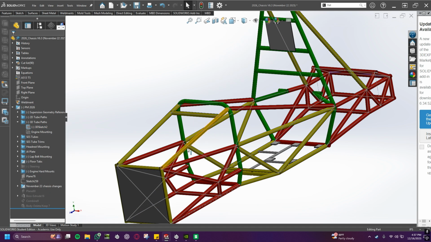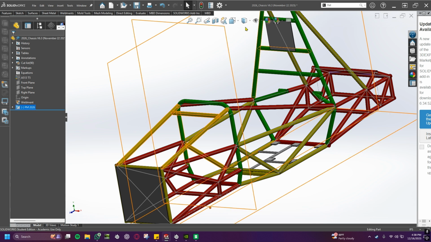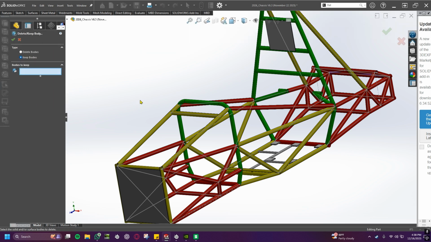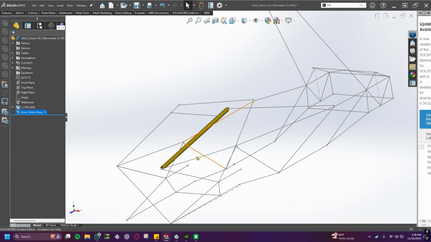This is going to give you the lines that you need to make your reference plane later on in this tutorial. So you're going to come here to mesh modeling and hit delete keep body. So for my example, I'm going to keep this body right here. I have it selected as keep bodies and click the check.